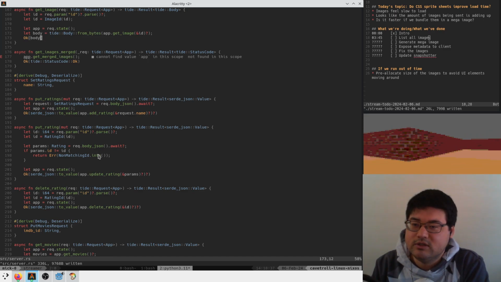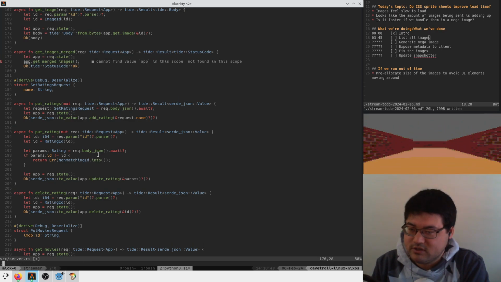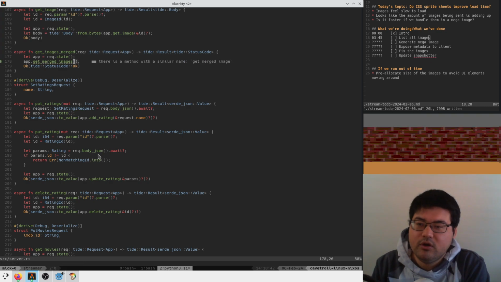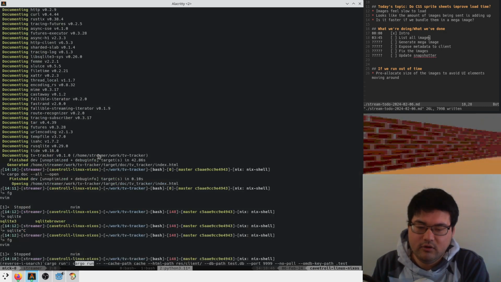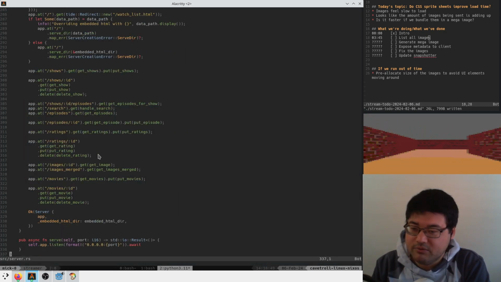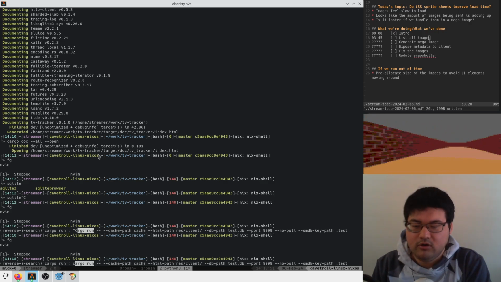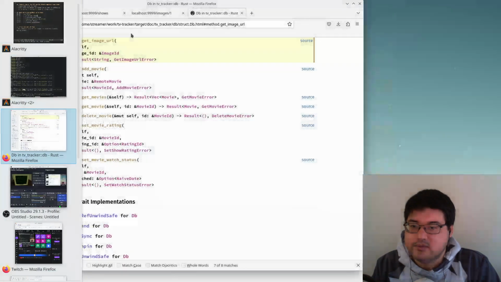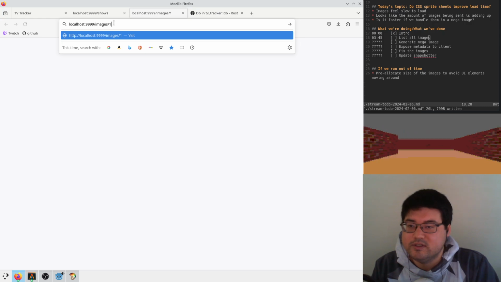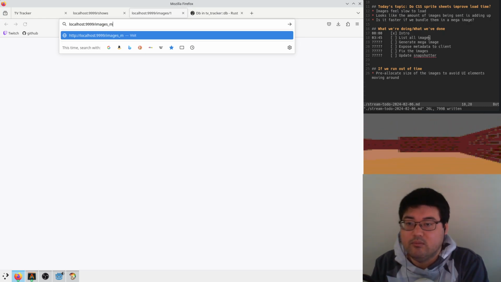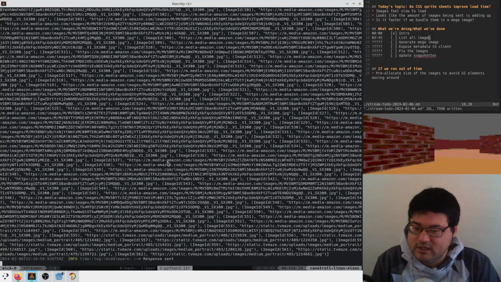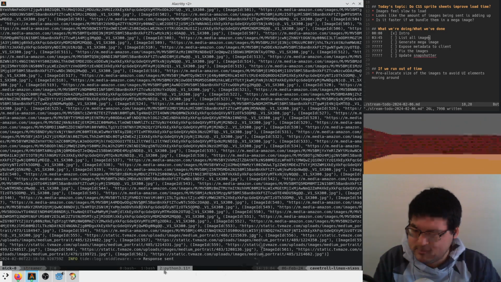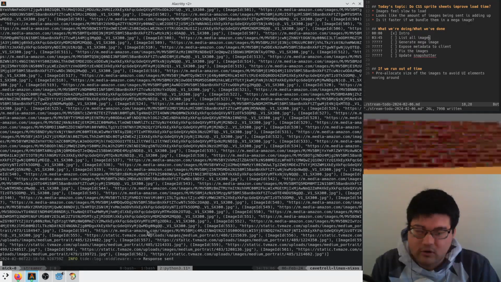Oh, I do need to pull out the application from the state. Okay. Get merged image. So if I run this guy, I already forgot the name of the API. It was images merged. So if I run this guy, I should be able to go here and say images merged. And that should trigger a print of every image ID to its URL. Great. Wonderful.